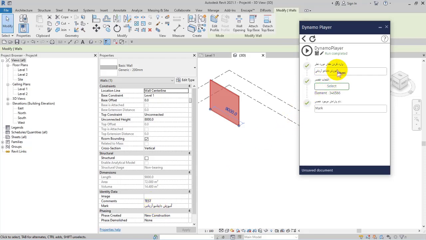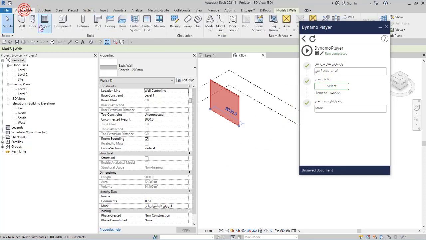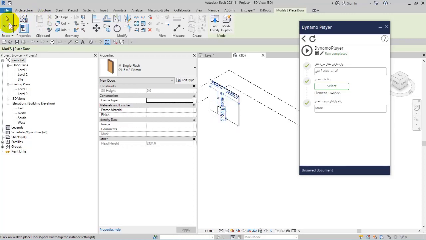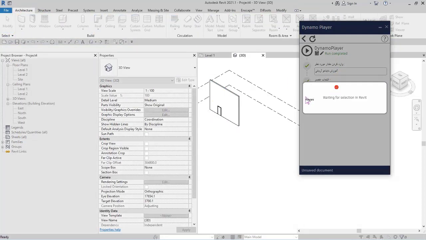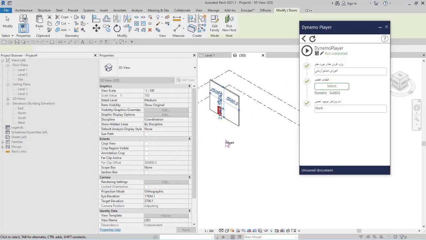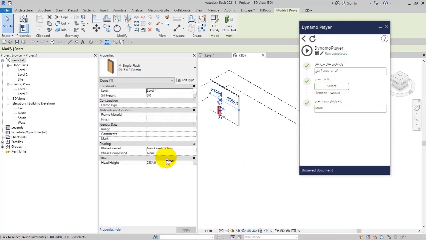And for example, I want to create a door here, and then I select the door as my model element and mark as my parameter. I click on play. Check this out. You can see Ariane teaching Dynamo, or for example one again. Play. Check this out. So this was the function of Dynamo Player.